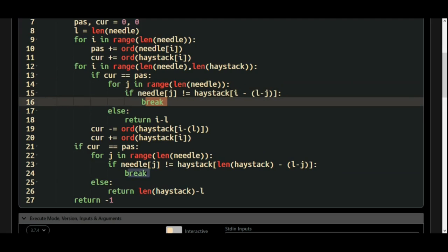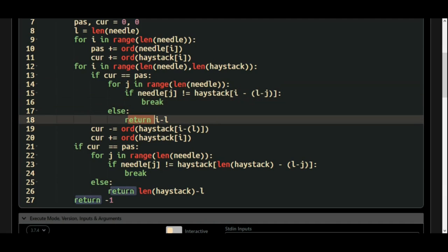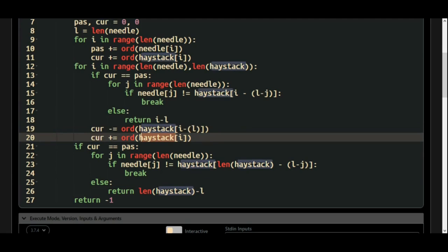And if the whole for loop runs and never breaks, then we go to the else part. The else part means we have found that pattern inside that string. So we return the first index, which is i minus L, where L is the length of needle. Otherwise, we just delete the first index from the current, and add the next index to the current.